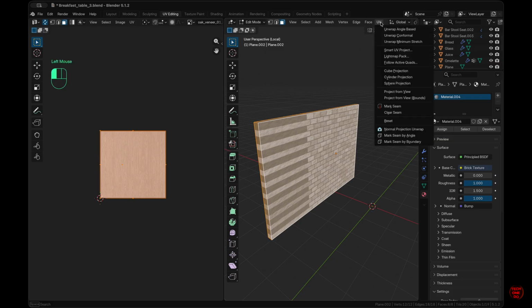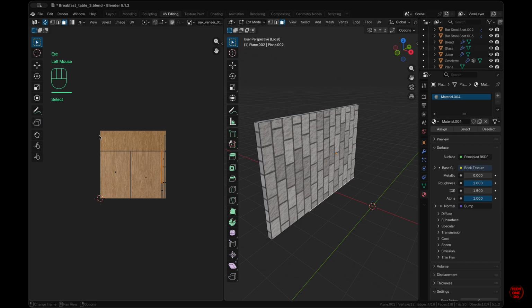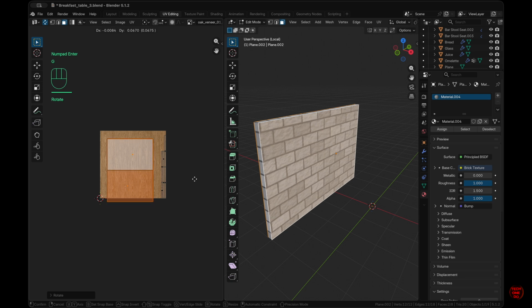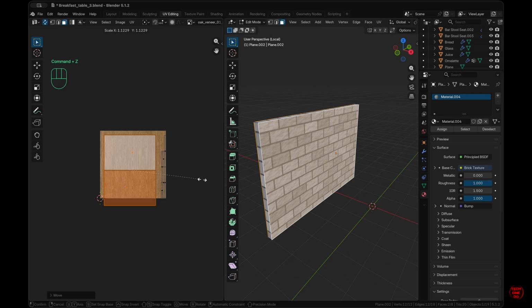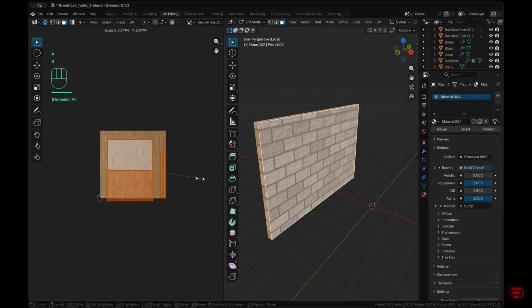Click on UV menu in the right window. Select Smart UV Project and click on Unwrap. Select the 2 large faces and rotate 90 degrees. Press G and align the brick texture with the left faces. Select all the faces with A key and scale with S key as shown here.